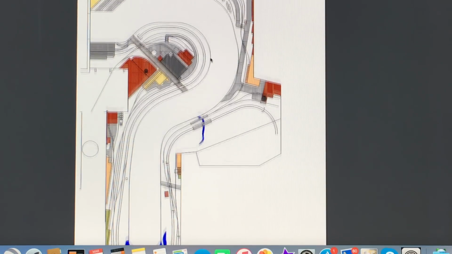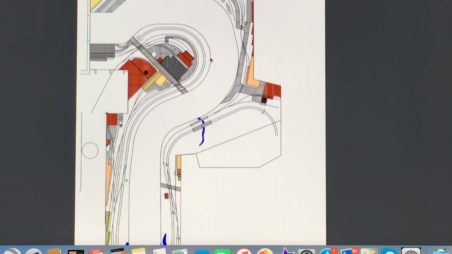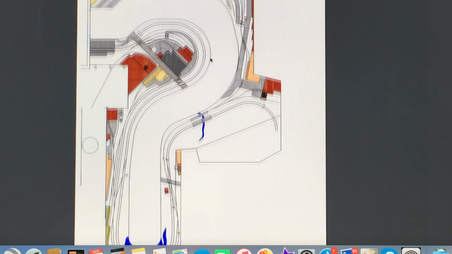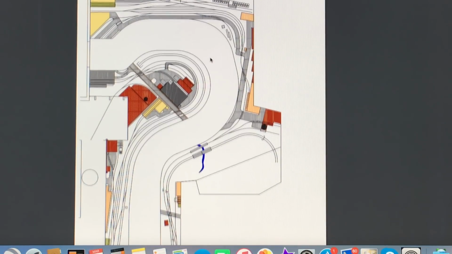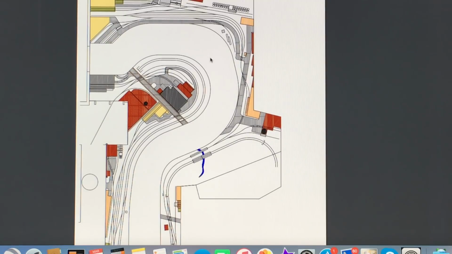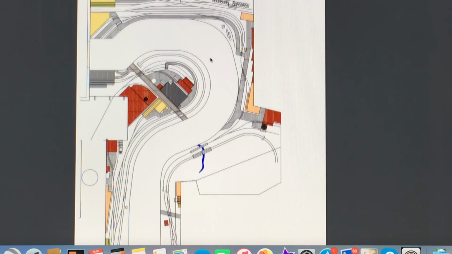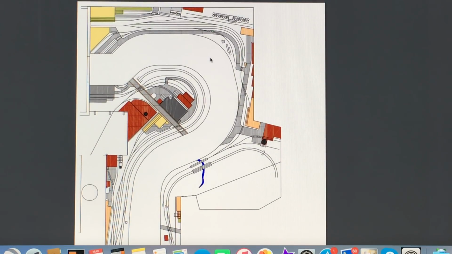So that's a quick description of the layout on paper. You can print this if you're on the YouTube site, and we're going to go down to the basement now and see it live in person, and you can follow along with your printout if you have it handy.